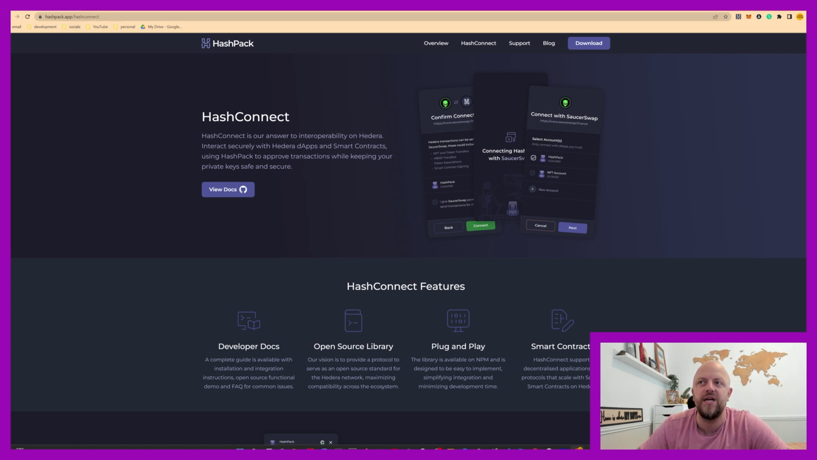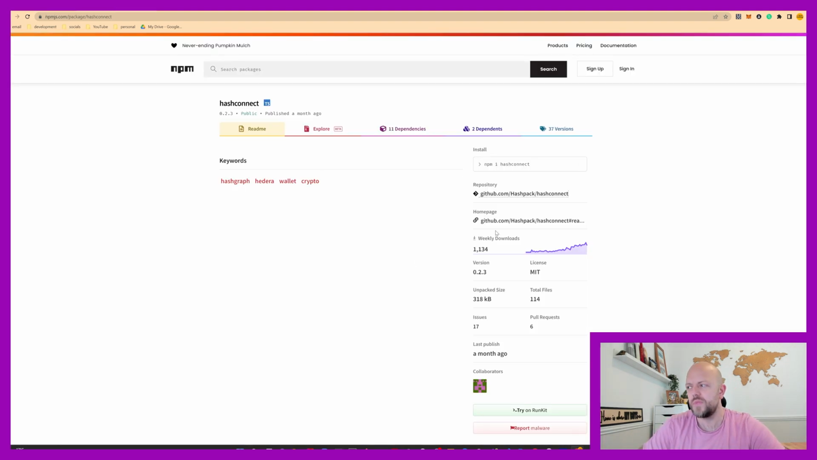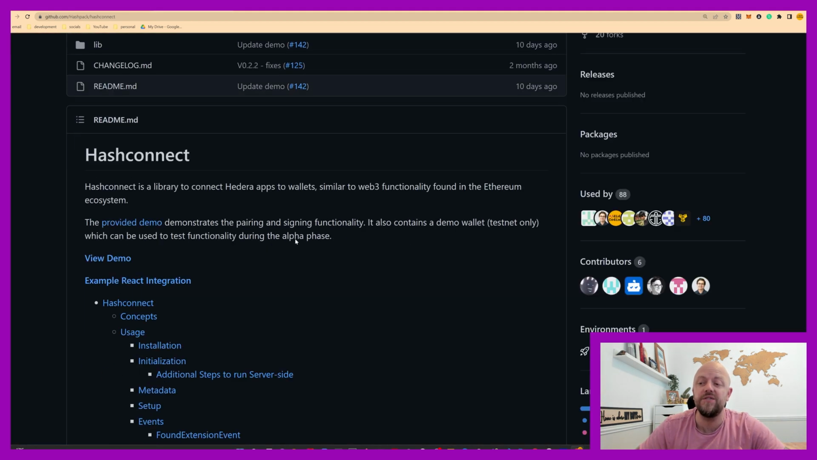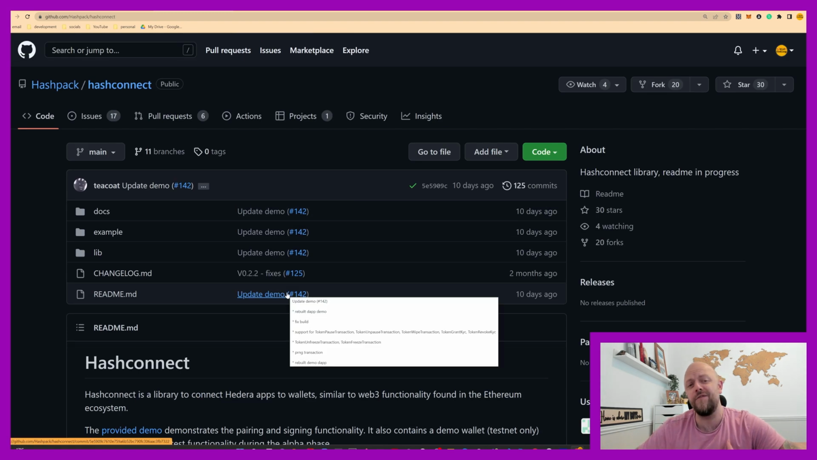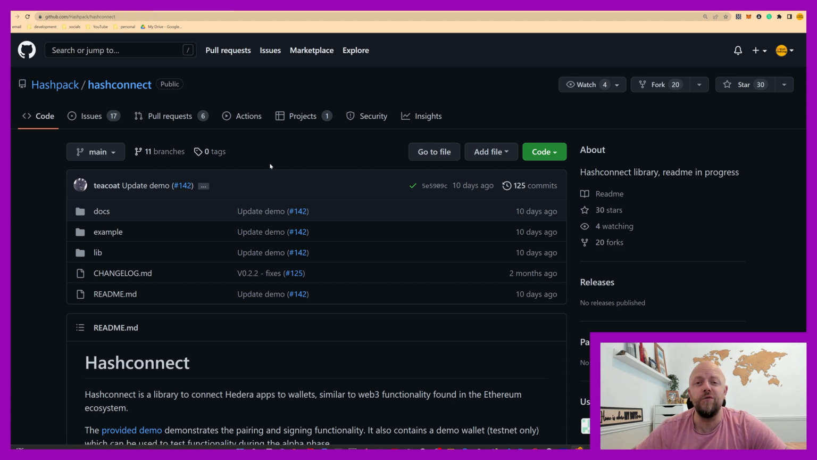It's hashpack.app/hashconnect. Click on View Docs and it will take you to an npm page, and it will tell you that you can just install it there as a node module. But it'll also give you a link there. You see that? GitHub. It takes you to the GitHub page, which has a README file that will go through everything you need. It's got a demo there. It gives you everything about the usage, installation, how to initialize it, the setup, the methods, and everything else. Now, I'm not necessarily a front-end guy, so it's quite difficult for me to wire this up unless there's a vanilla Java package or SDKs and things like that.